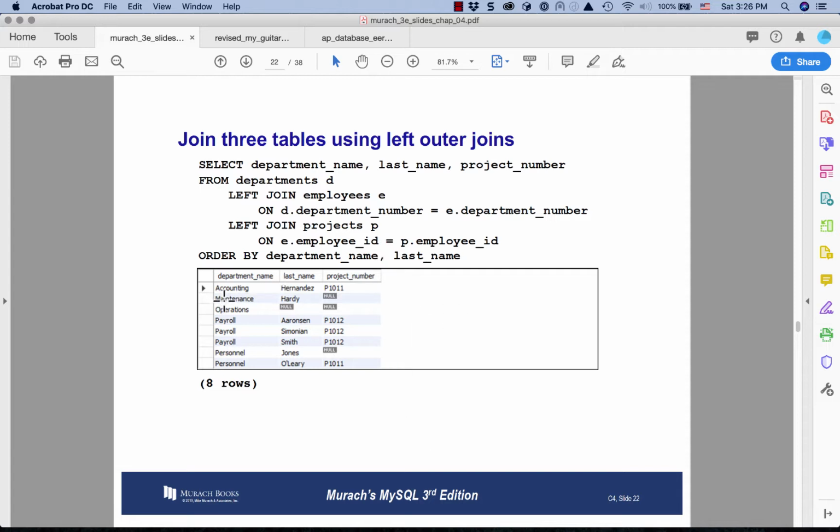Okay, so what does this look like? Well, the first row makes a lot of sense. We have Hernandez, she or he is in accounting. They're on project P1011. Maintenance has Hardy, but Hardy isn't on any projects.